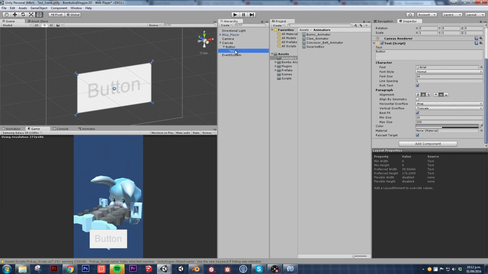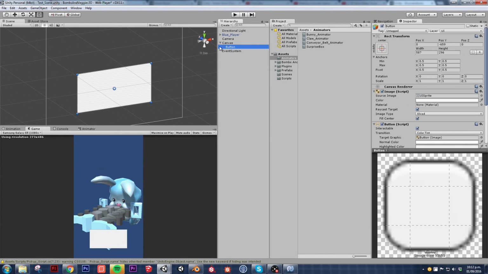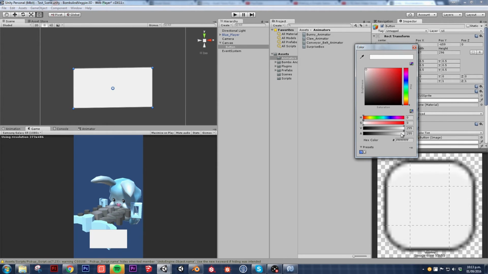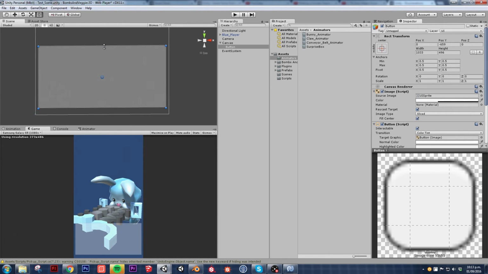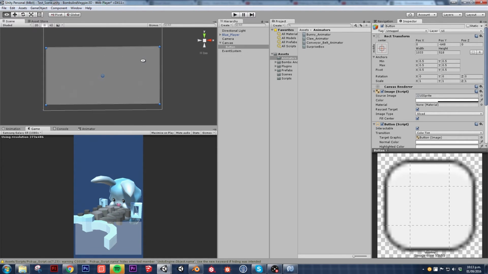I'm going to even destroy this text, then just keep the button. I might make it a little bit transparent so that it's not too overwhelming there, and maybe a little bit bigger so that it's easier to press.